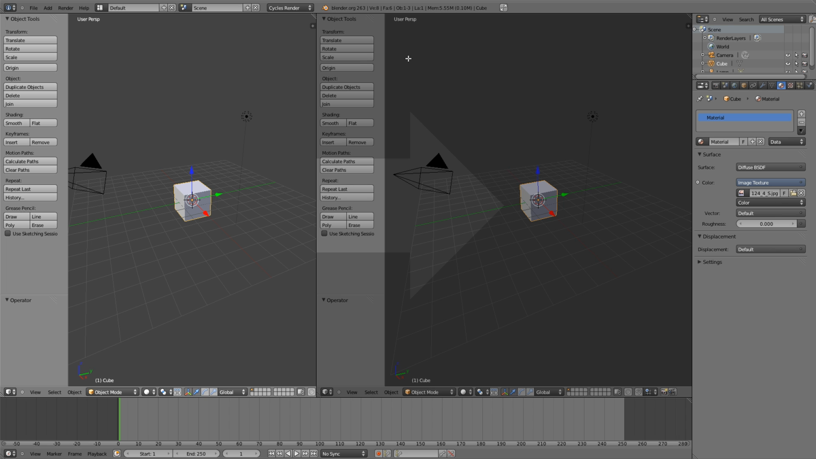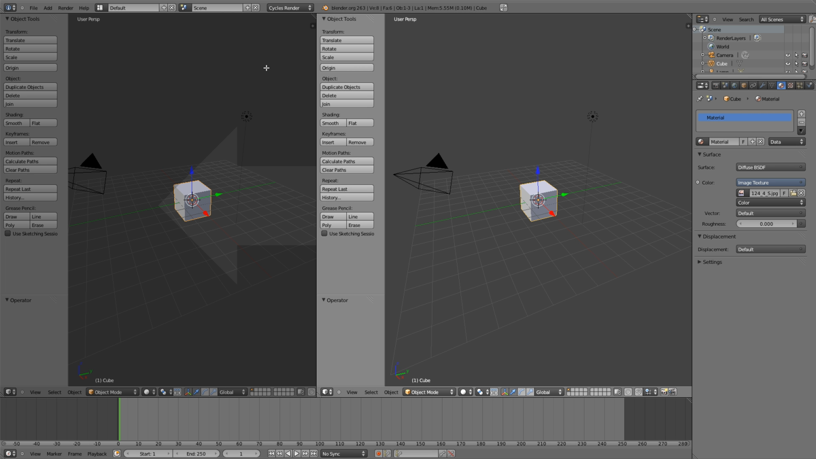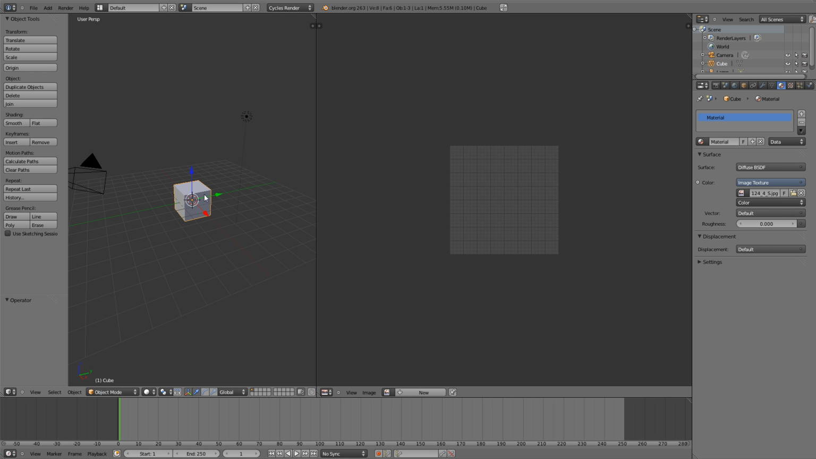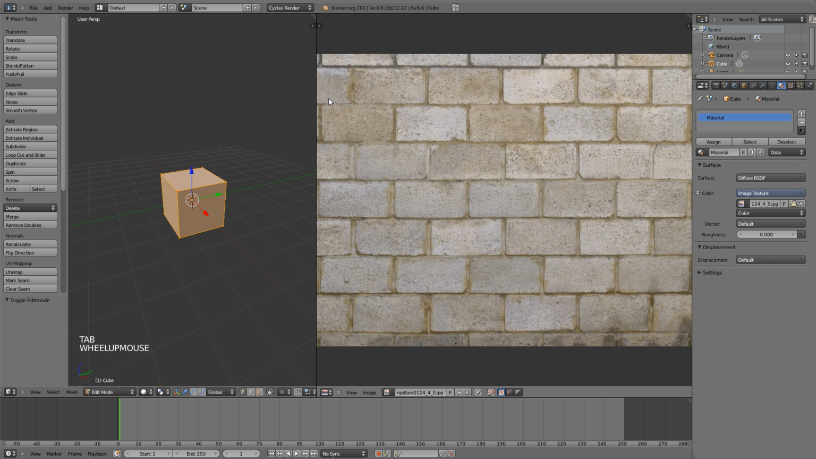Once you've done that, you're given the option of either merging the left window with the right window, or if you go in the other direction, the right window with the left window. I'm going to right click to get rid of that because we need this window that we just added. We're going to go down here and change it from 3D view to UV image editor. Now with the cube, hit tab to go into edit mode, and you will see that your image pops up right here in the UV image editor.